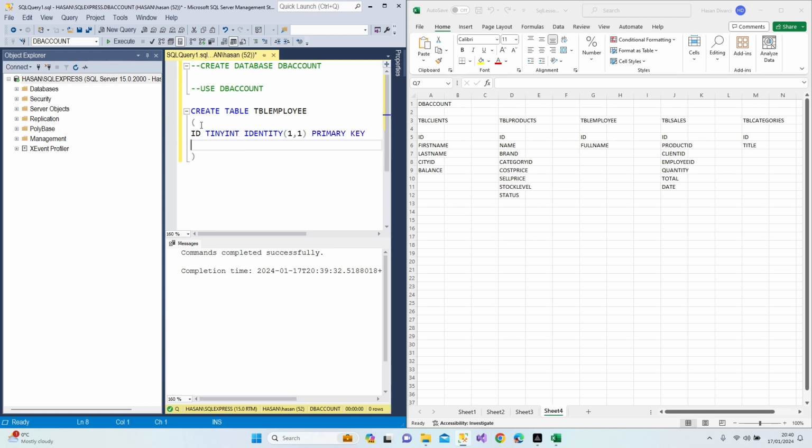Perfect. Let's continue with full name. Full name, varchar. I guess 60 characters is going to be enough for varchar. And I forgot to put a comma here. Yep, let's create this table. Hold on, it's completed successfully. Let's make this section a comment.